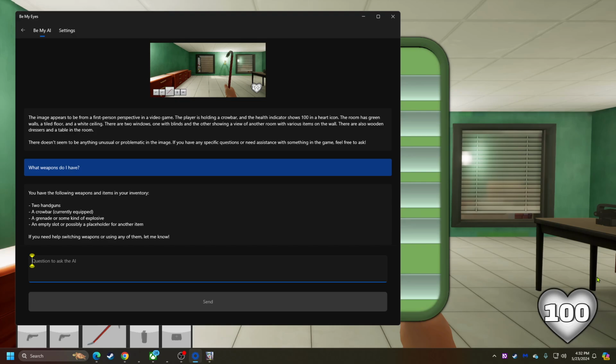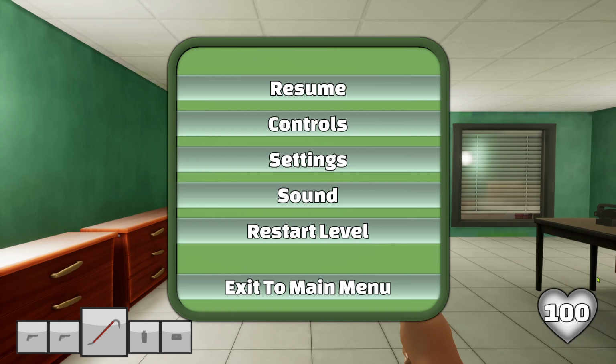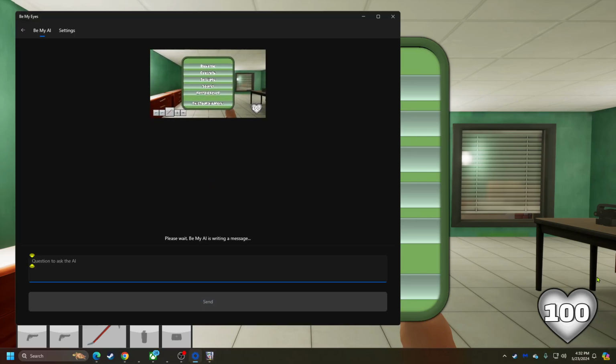Now, there's one other thing I want to try just to verify before we go. What I said I was going to do: I'm going to exit NVDA. I'm going to Alt Tab back to my game window here, and I'm going to do an Alt Control H. It's going to bring up Be My Eyes again. And I don't think we're going to get speech, because right now I think you have to have a screen reader to run it.